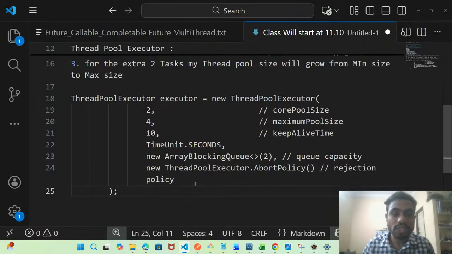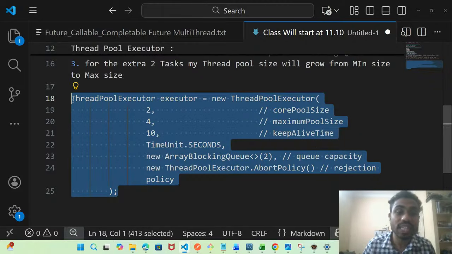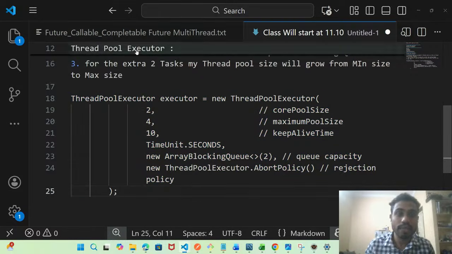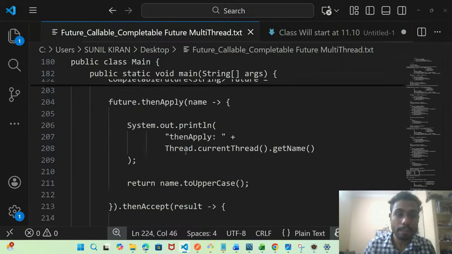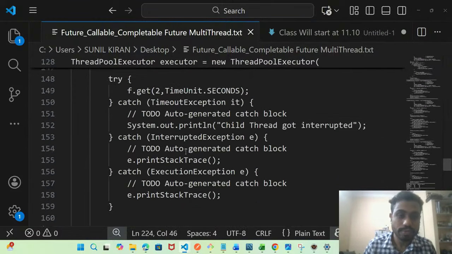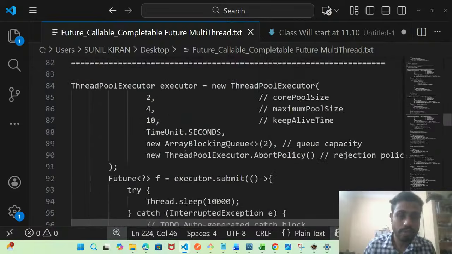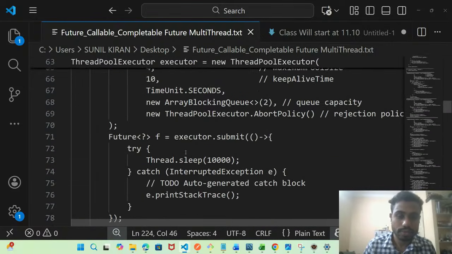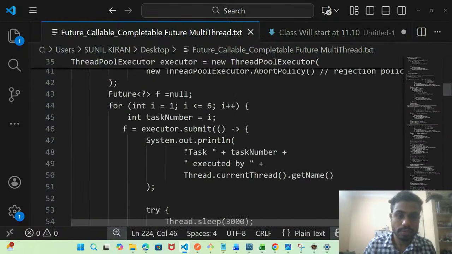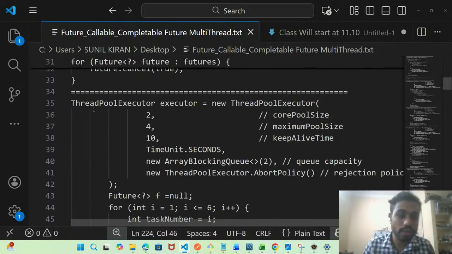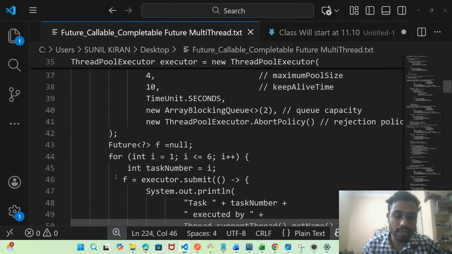Now we'll go with one example on the thread pool executor. Then we'll go with the future, guys. We'll try to clear our understanding of the thread pool executor, and then we'll go to the future. See, guys, this is a classic example. This is one of the classic examples which we'll see today.